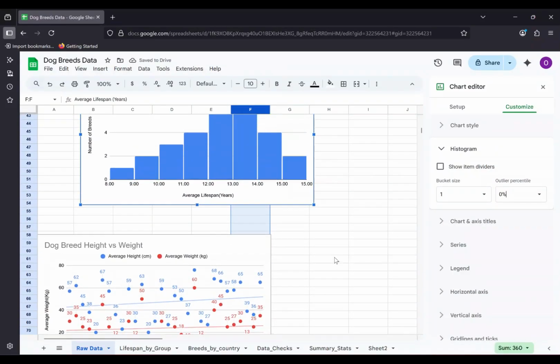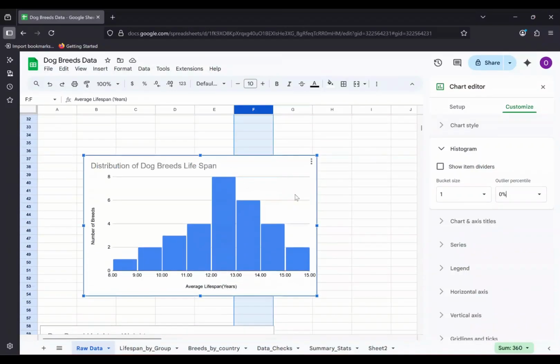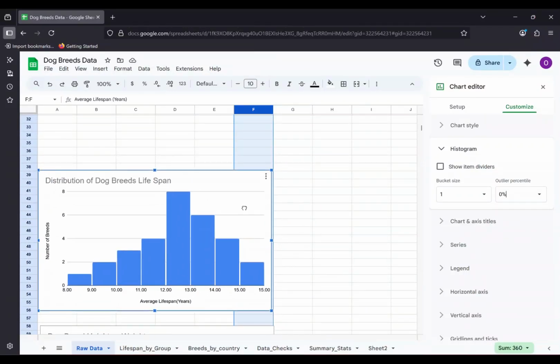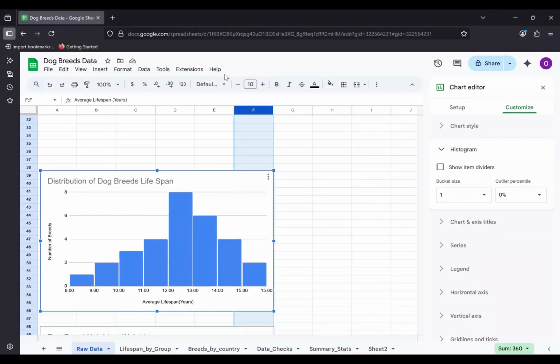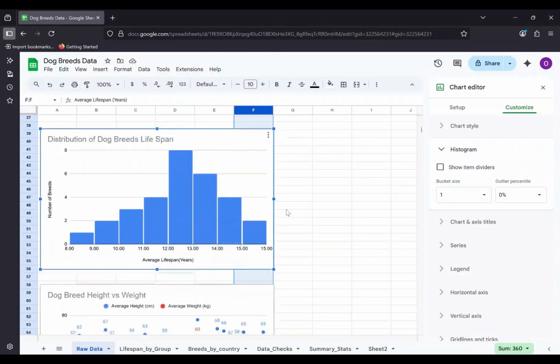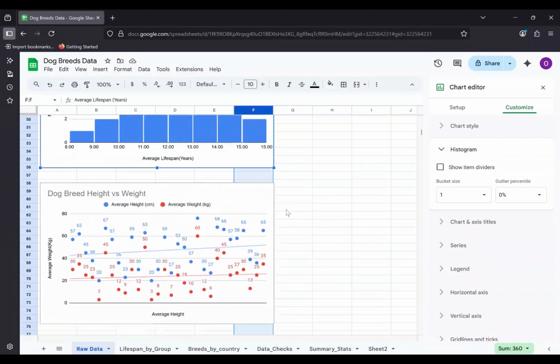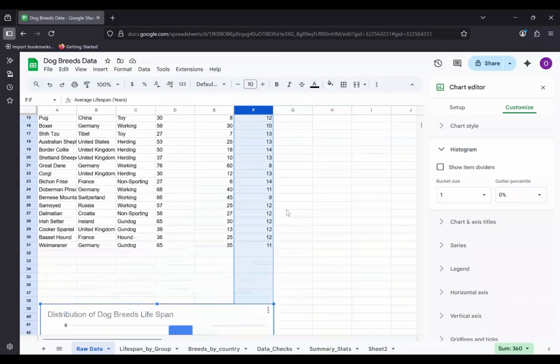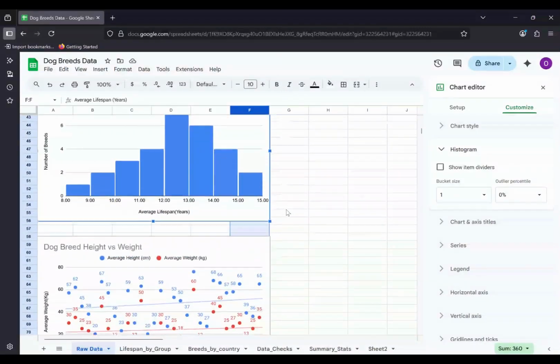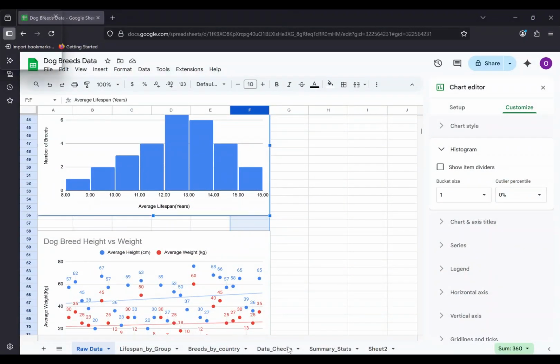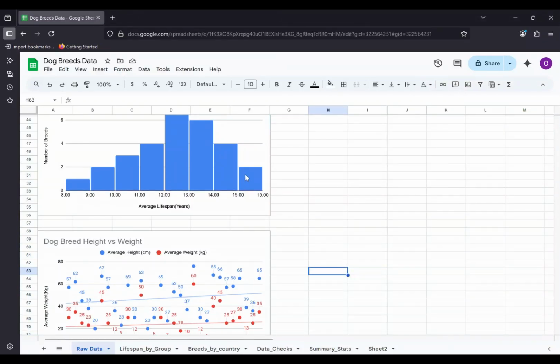Now we can see the frequency of average lifespan across different ranges. It automatically sorts the data into bins, for example, 8 to 9 years, 9 to 10 years, and counts the number of breeds in each bin. A pivot table is not necessary because the histogram chart handles the aggregation.